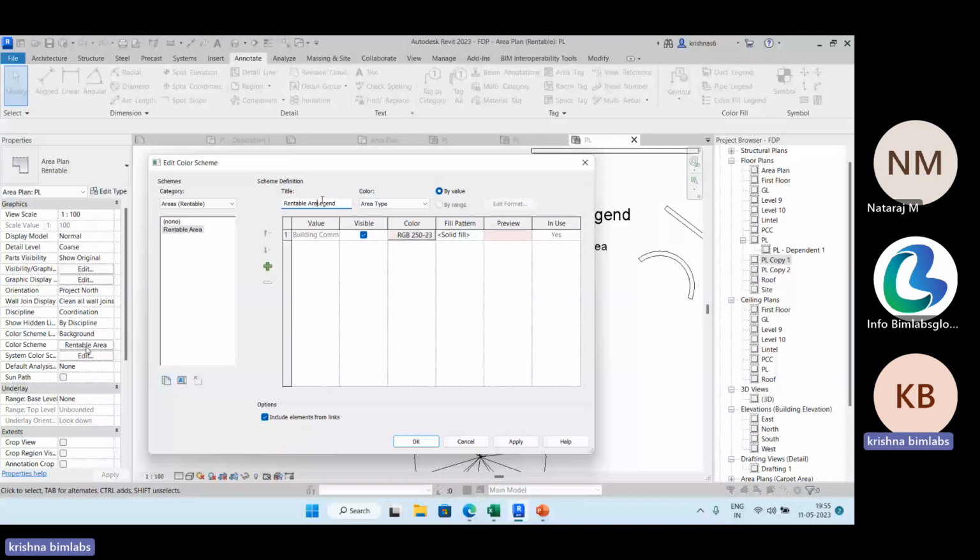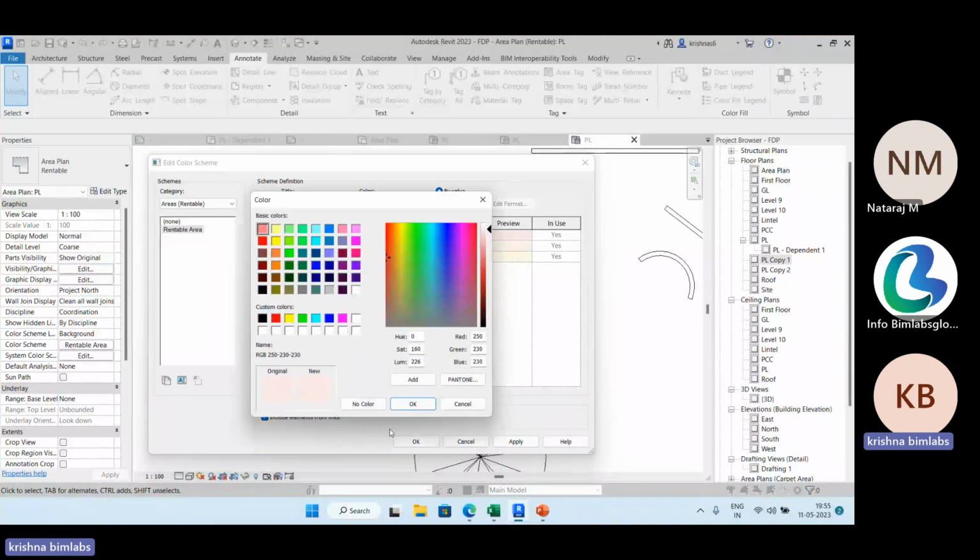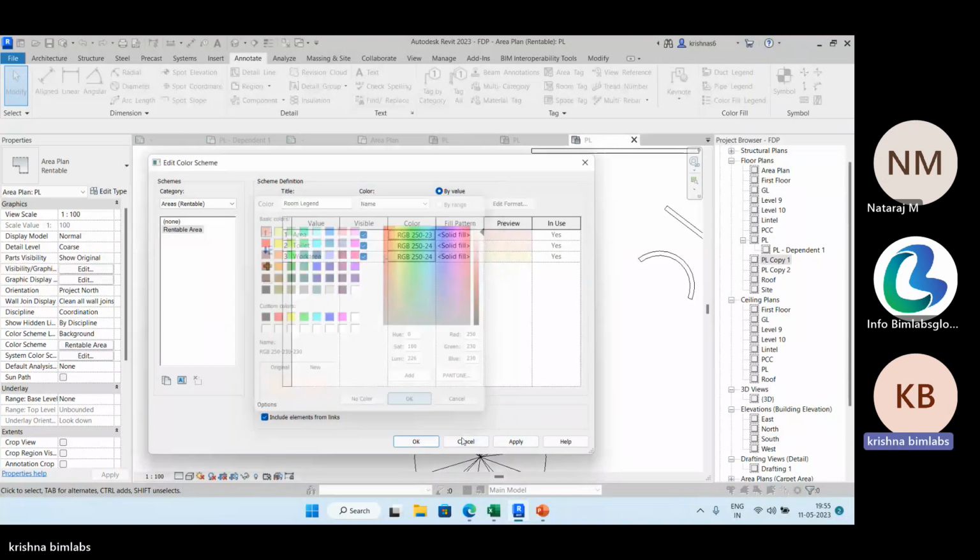Room legend, color. You can give based on what you have to give. If area is there, area type, name, number, perimeter is there. I'll just take a name. Okay, you can see. So all the room names we have defined, it will be applicable on that. And if you want to change the colors also, there's an option. Okay, you can change the colors also.